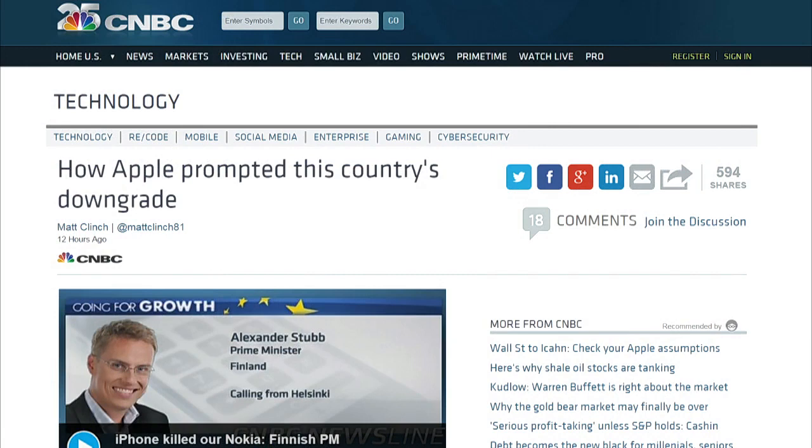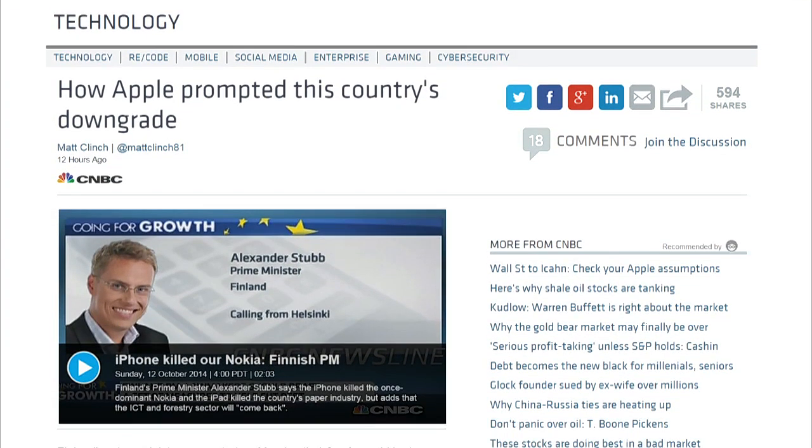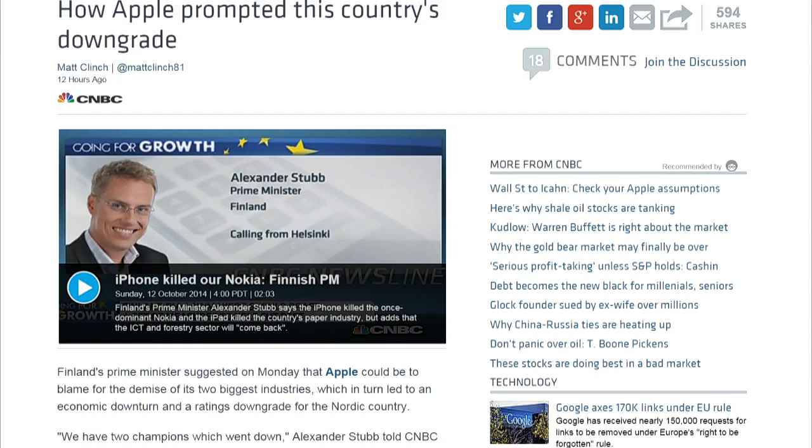Cool, Leo. So, did you hear how Finland's prime minister blames the Apple people for all of the troubles and woes in Finland? Not all of them, but 2 of them. He said that the iPhone killed Nokia and that the iPad killed paper. Meaning they have 2 specific companies that are very important industries. Europe's biggest paper producers both originate in Finland, UPM Kymmene and Stora Enso.